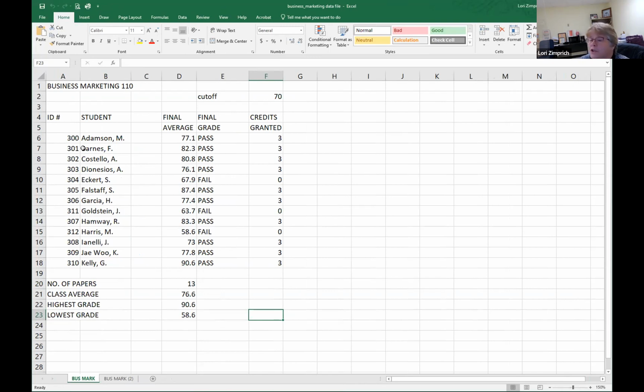This is a group of students that I have here, and their final averages and their final grades. Instead of giving them a pass or a fail, 3 credits to pass, 0 credits if they fail, I want to give them A's, B's, C's, and D's. Similar to satisfactory, average, unsatisfactory, a number of different options. There's all sorts of ideas that you can use the vlookup for.